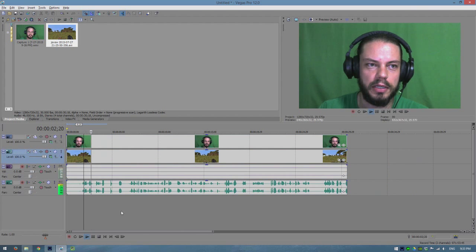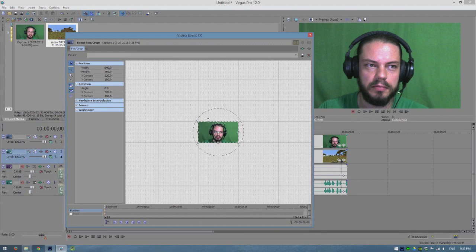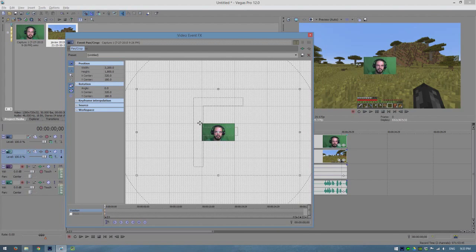So I know it's recording. Now the last thing I've got to do is scale this webcam, because both of the video tracks are here. All I've got to do now is scale the webcam to sit in the corner like this.